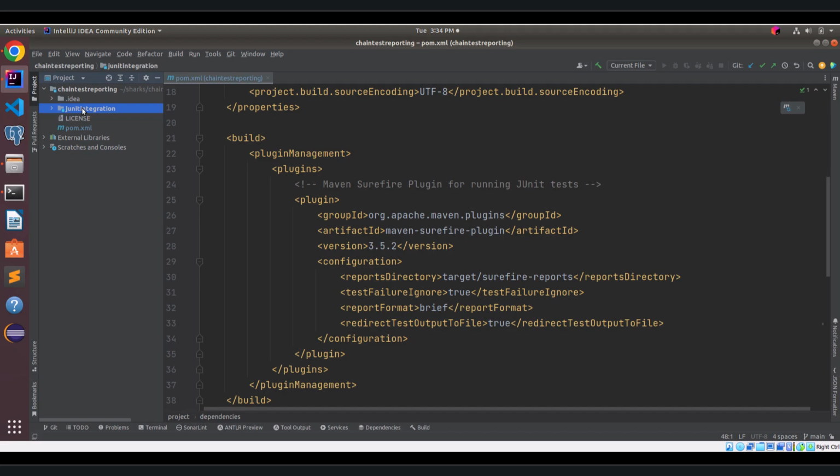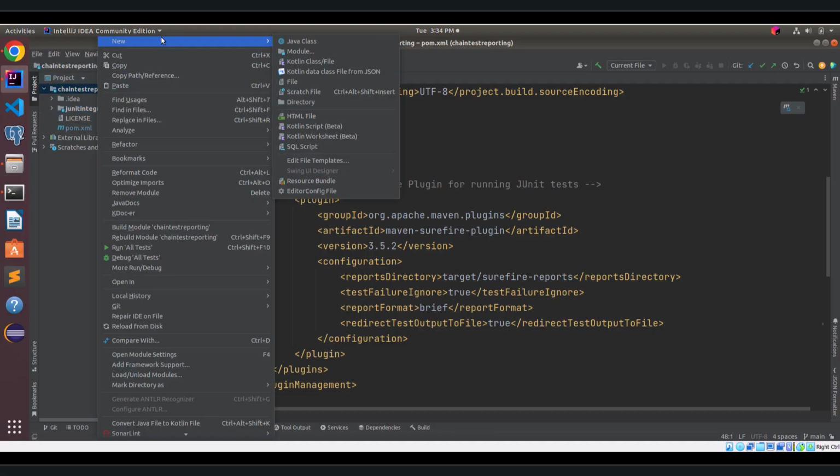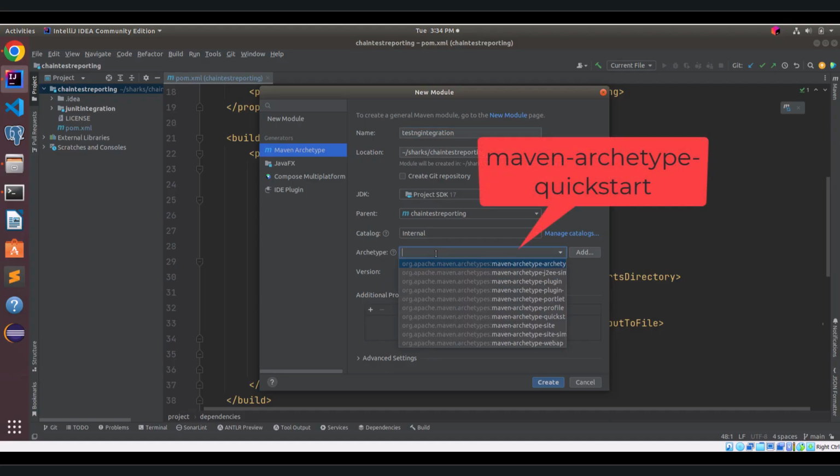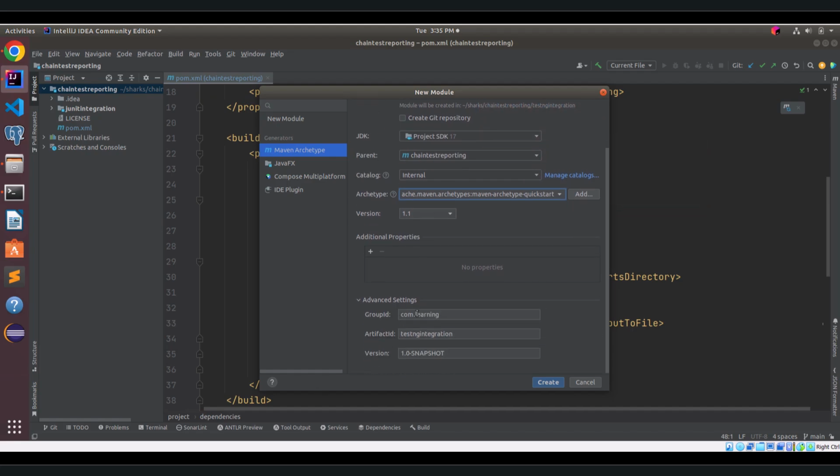You can add a new module to your project by right-clicking on the project name and selecting a new module. For the new module, let me call it TestNG integration. I will use JDK version 17. The parent project will be ChainTest Reporting, and the archetype will be Maven Archetype Quickstart. Under the advanced settings, I will go with the default configuration for the package and then click on Create.